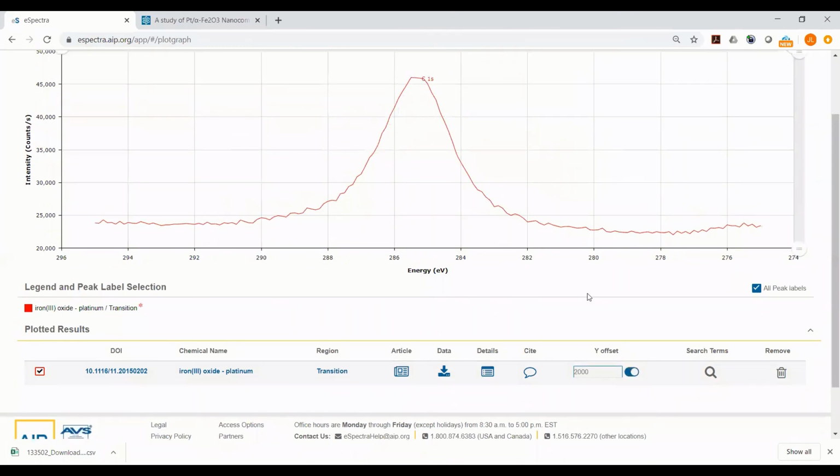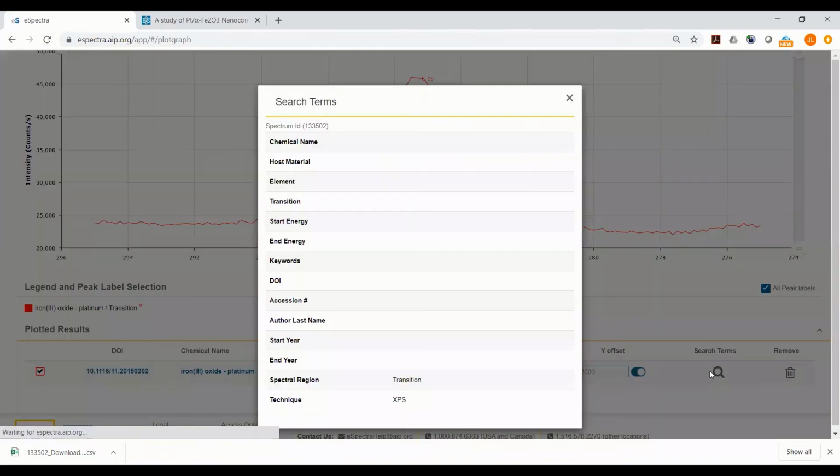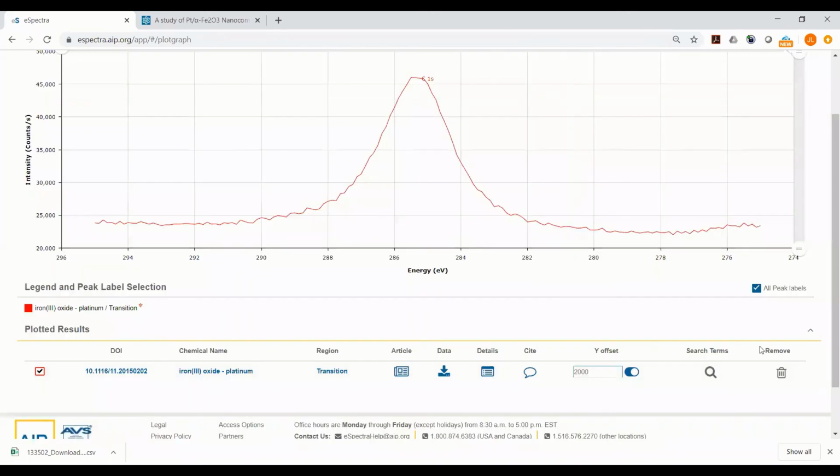If at the end of this plotting process you want to remember which search parameters you entered, you can click on this magnifying glass and it will populate any of the search terms you used. And if you have several data sets plotted and you'd like to remove one, you can click on this trash can symbol and remove the spectrum.